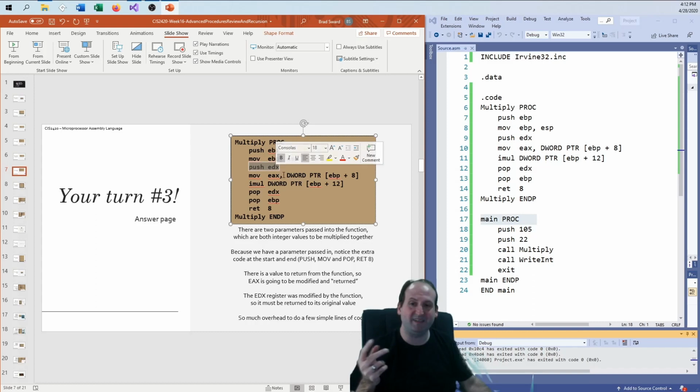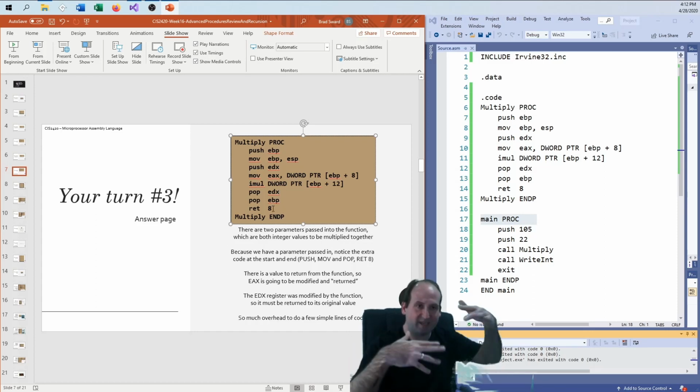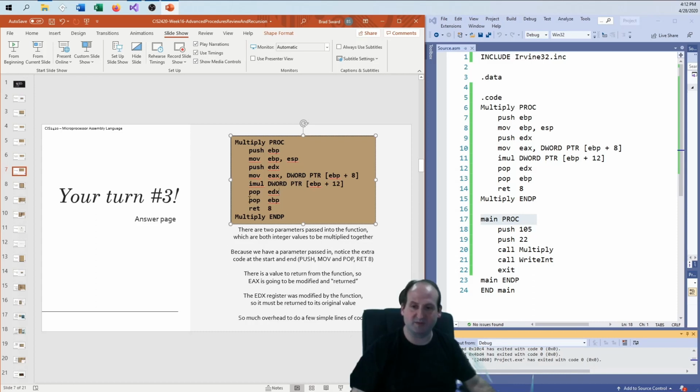Because the EDX register is blown out, I have to push it, and then I have to pop it. And again, it's all in reverse order. I push it here, it's a push, move, push, 2 pushes. So I have to do pop EDX, a pop EBP, and then a ret 8. And everything goes on the stack and everything unwinds as I was expecting it to.